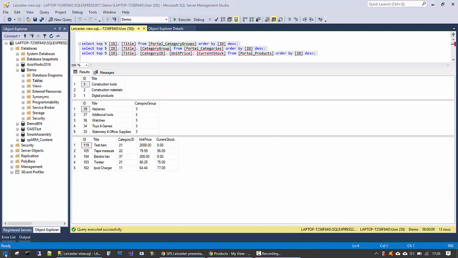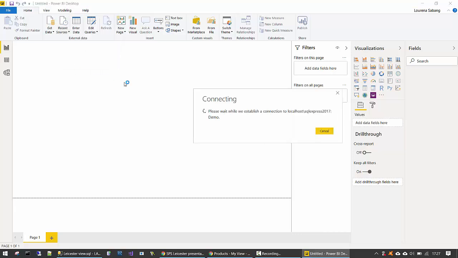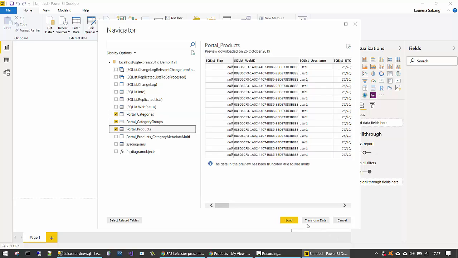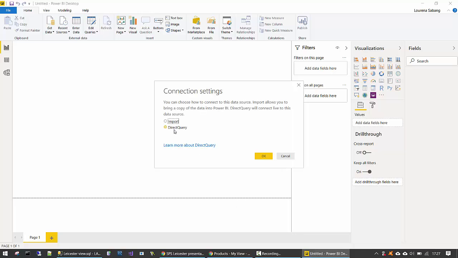Okay, let's go to Power BI and let's create our chart. The first thing is to bring in the three tables in BI. So over here, I have my connection to the demo database. I select, and here we have the tables. And so I'm going to pick category, category groups, and products. Load them into the model. I'm going to use direct query.